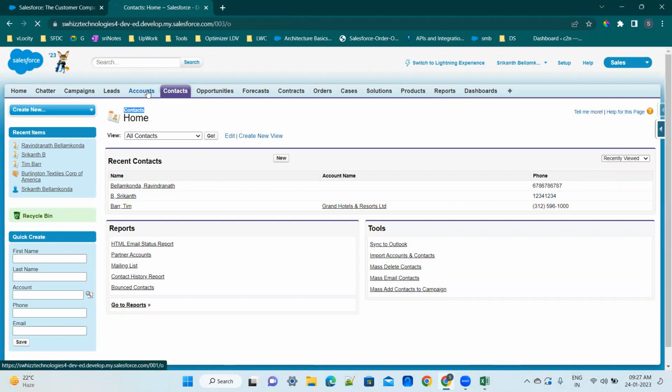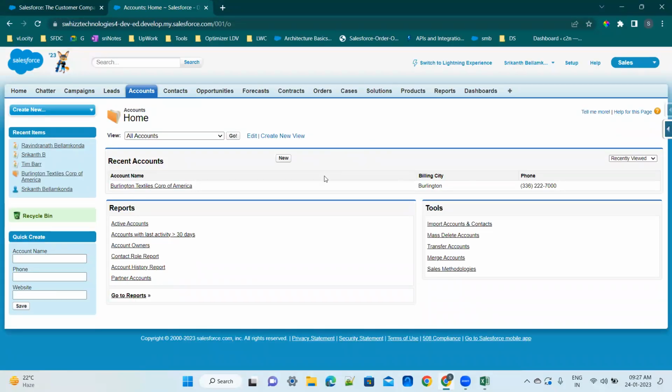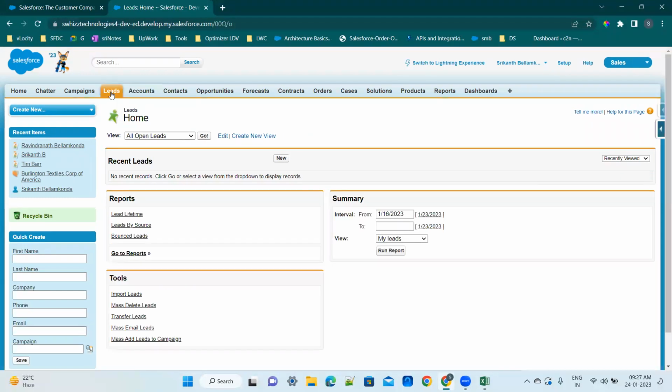Similarly, if I click on the account tab, that is the landing page of the account. When I click on leads, tell me, it is the landing page of the leads. Yes, landing page of the leads. So see here, when I click on the leads, observe this one.